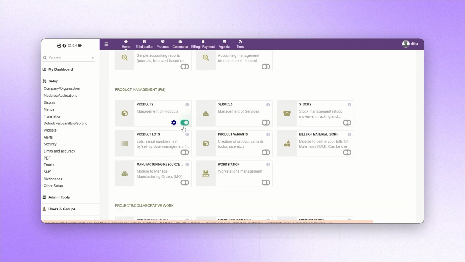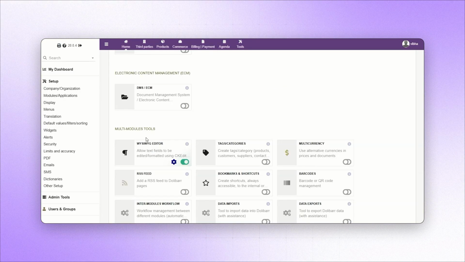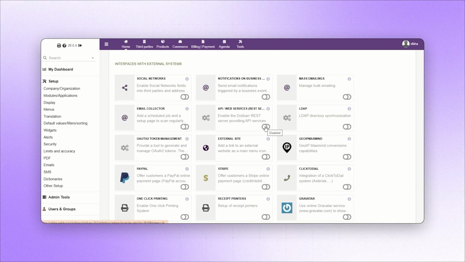Next, go to Product Management. Enable Products for managing product details. Enable Stock to calculate how much inventory is left. Under Stock Settings, enable Decrease Real Stock on validation of sales order so that whenever a customer places an order, the quantity decreases automatically. Then go to Multi-Module Tools. Enable Tags and Categories for managing categories. Enable Multi-Currency. Enable Data Import and Export for importing and exporting products, customers, and orders. Enable API Web Services for integration with external systems.